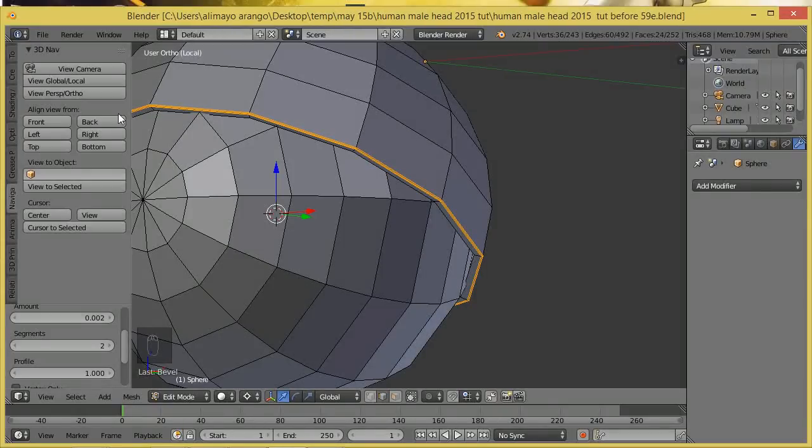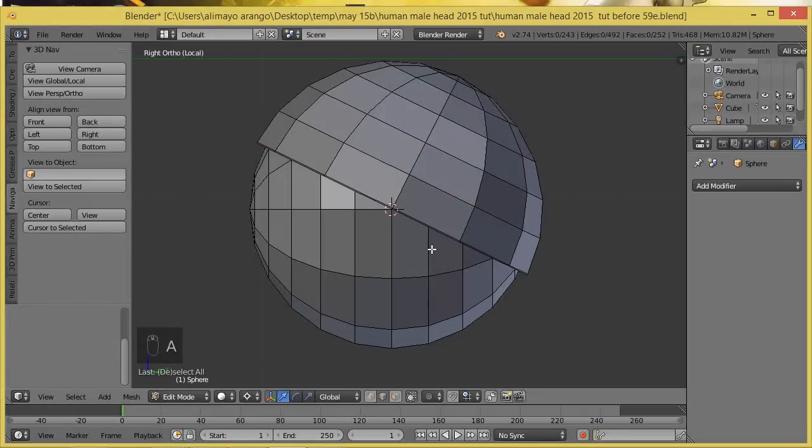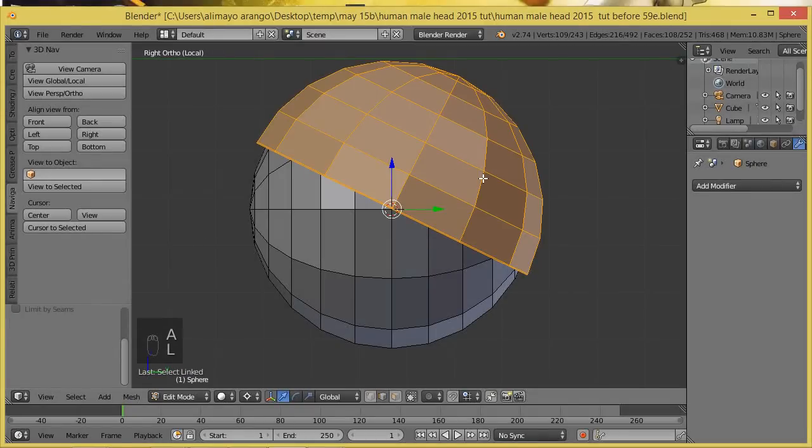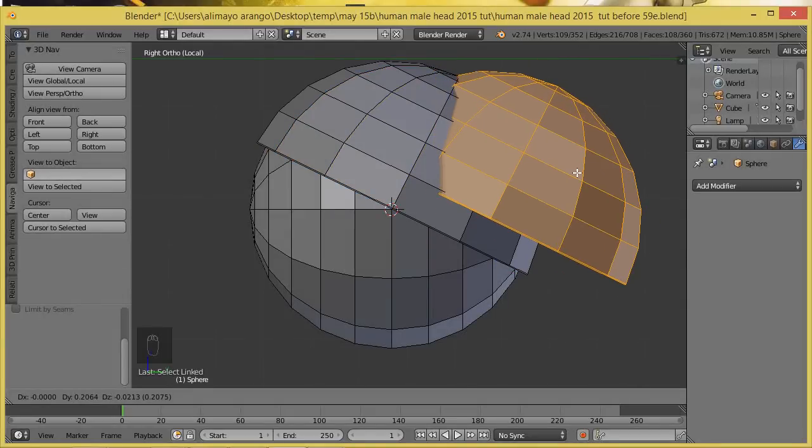Okay, now what we're going to do is select here to go back to right view. We're going to press A to deselect there. We're going to press L to select this entire top part of this eyelid. We're then going to press Shift D to duplicate the eyelid. You can see it's duplicated.